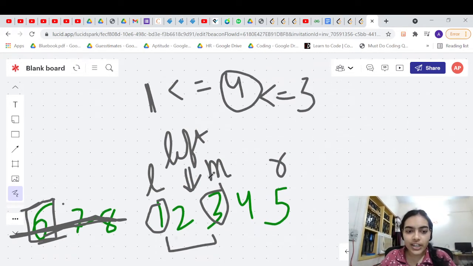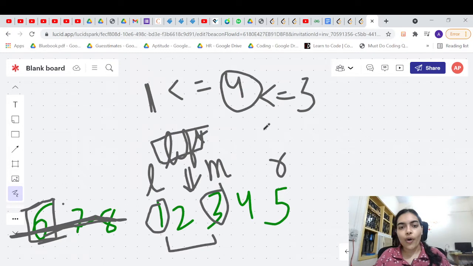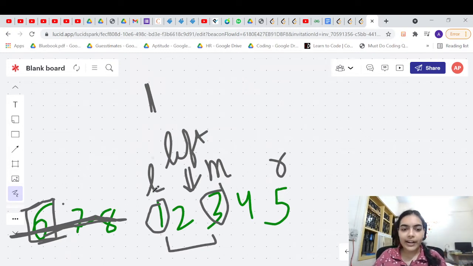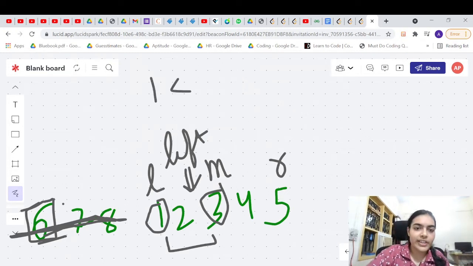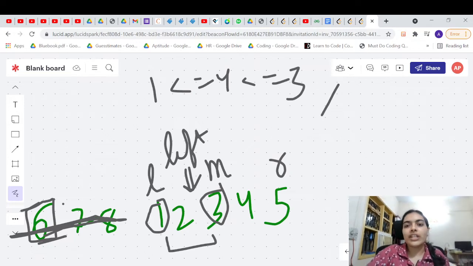Why can we check for this condition? Because it is left sorted, right? So if it follows the condition, it will lie within that and you can apply binary search. Okay, so we'll check for this condition. Now this condition is false, right?